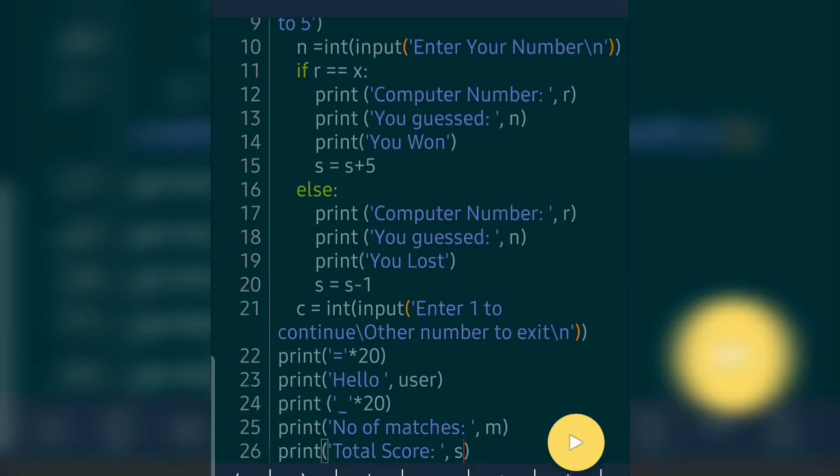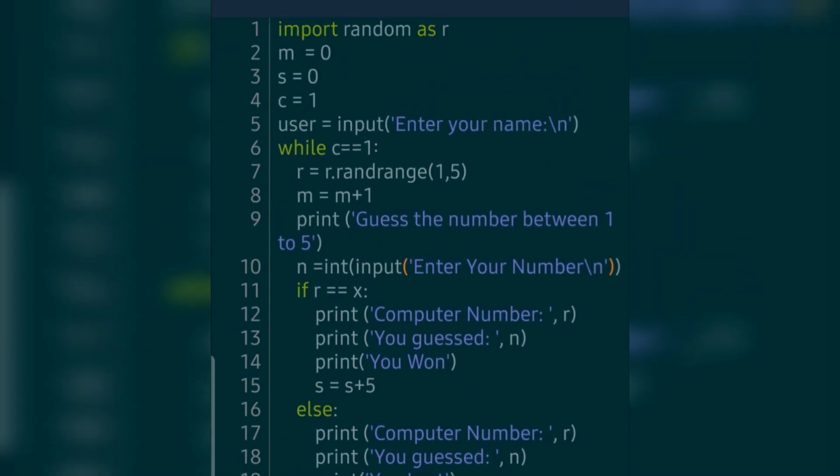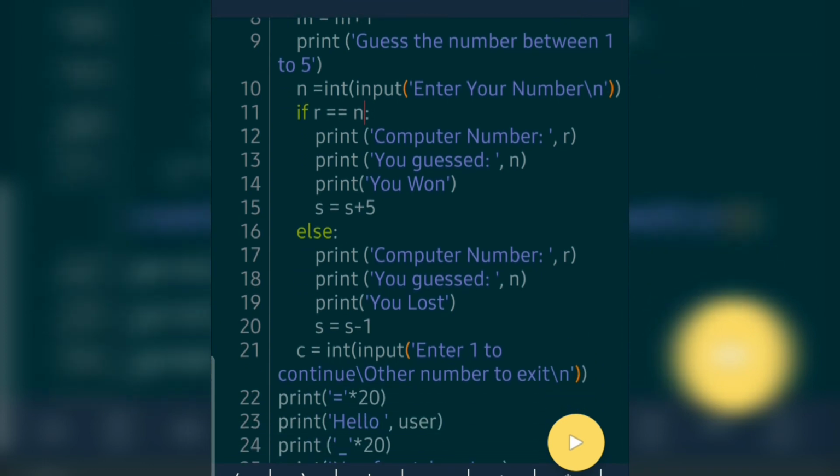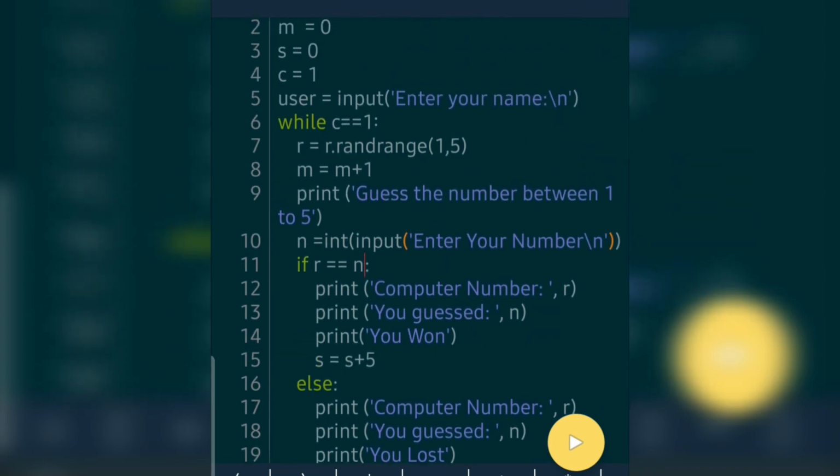So let's find out what is wrong. The number is actually n, but here we are writing x. This is the mistake. We don't have any x variable here. Our number is n.